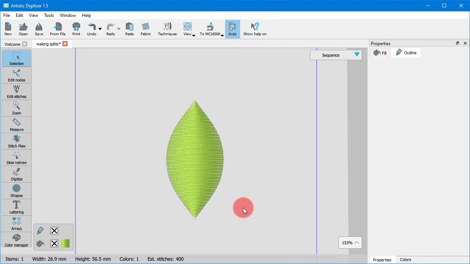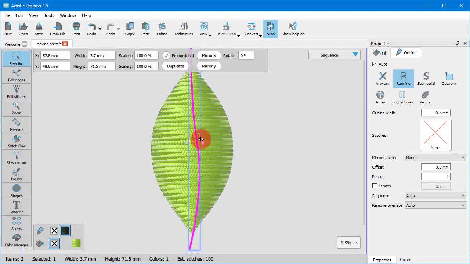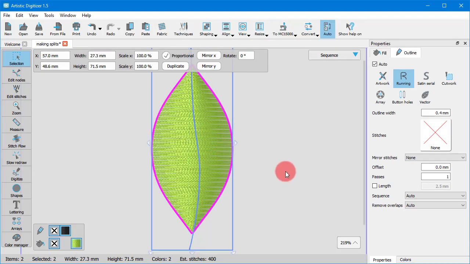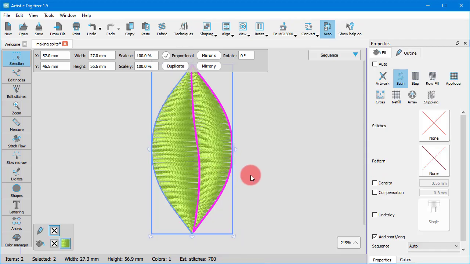Finally, you can physically split any object using the knife tool. Draw a line over the object you want to cut in 2 pieces. Select the leaf design and then the line you created. Right-click and from the appearing menu use the knife option.